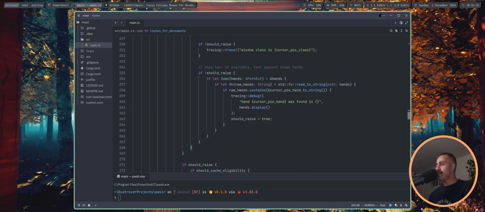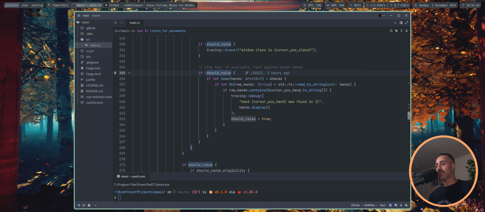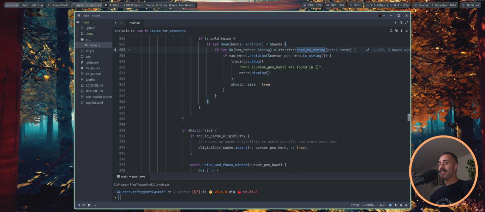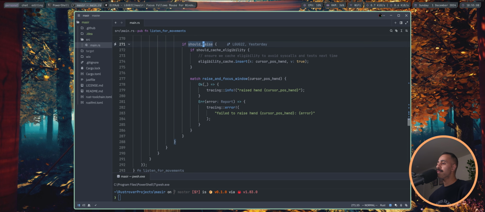And then we are also, if at this point we don't know based on these known classes, we're also going to check against our file of window handles. So I've lost track of how many system calls we are going to be saving with some smart caching. Yeah. So at the end of it, if this is eligible, we are going to update the cache eligibility if necessary, so that we don't have to go through all of that processing next time. And then we raise and focus the window.